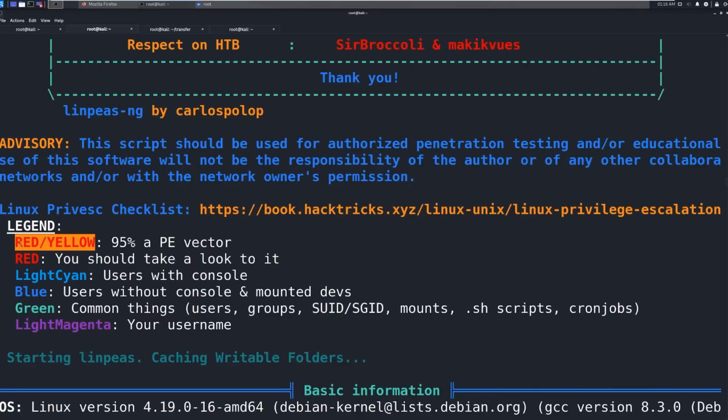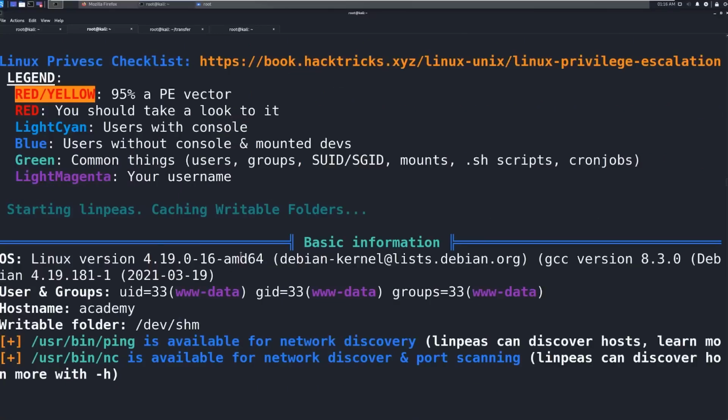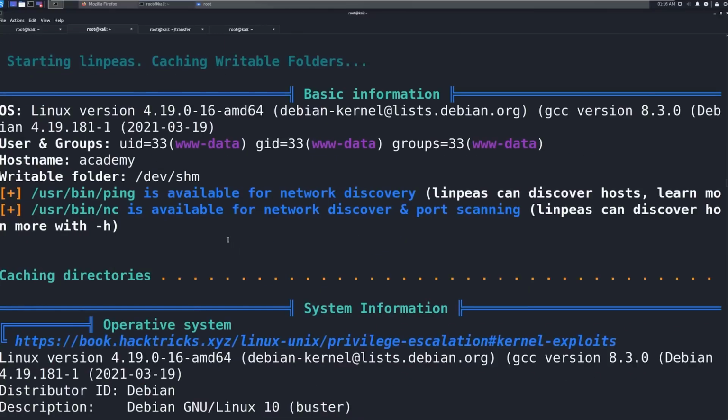And it says, hey, red, yellow means 95%. Could be a privilege escalation vector. Red, you should look into it. And then it gives you different ones. So really, we're looking for red. And we're just trying to see if we can find anything in here that could be of interest for us.